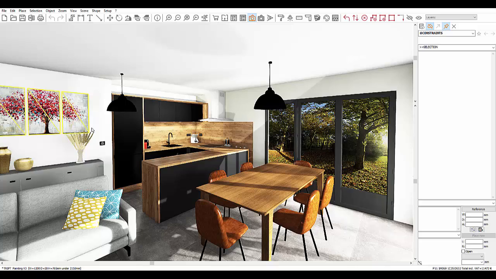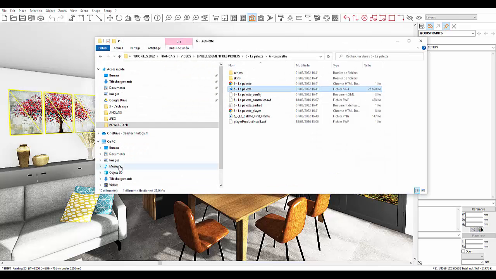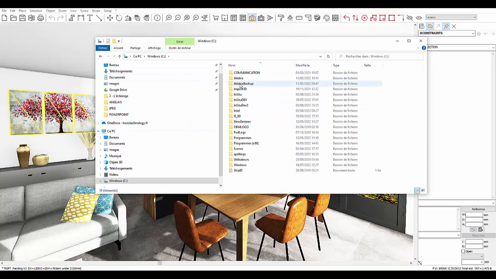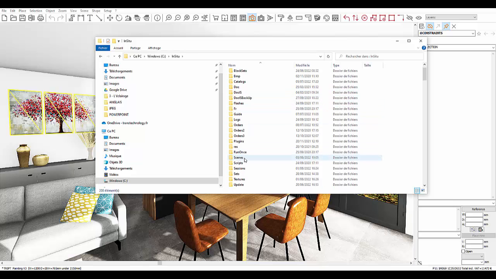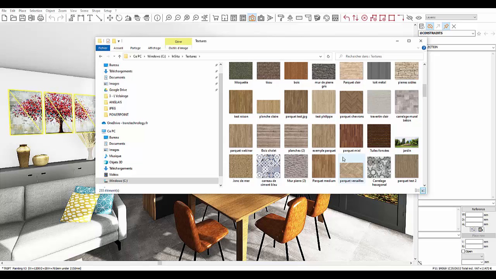Firstly, make sure that your image is a JPEG or BMP. It can be a photo taken with your telephone, your camera, or an image that you found on the internet. Save the image in the In Situ folder in your computer, and choose the subfolder Textures. Give a name to your image so that it is easy to find later on. Try and avoid names with lots of characters.